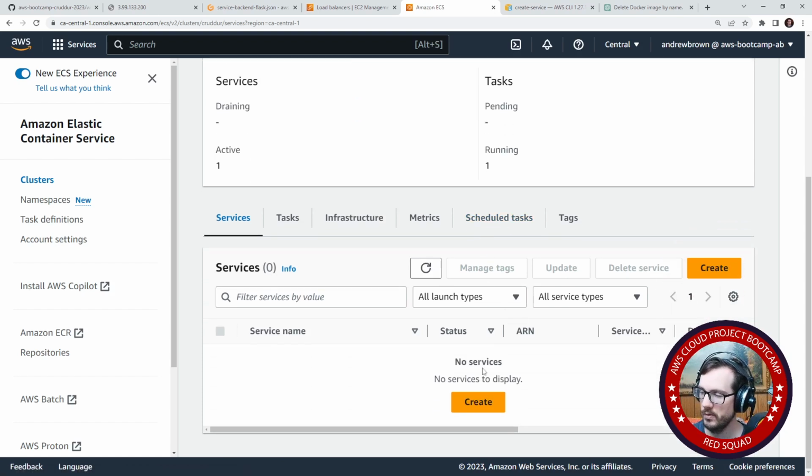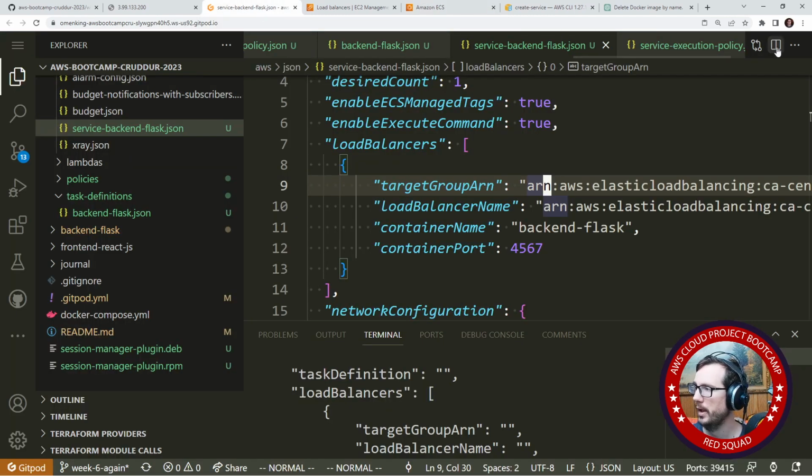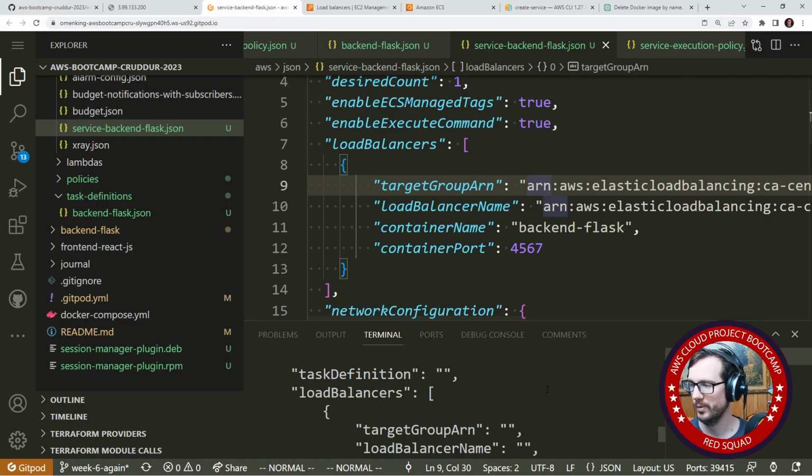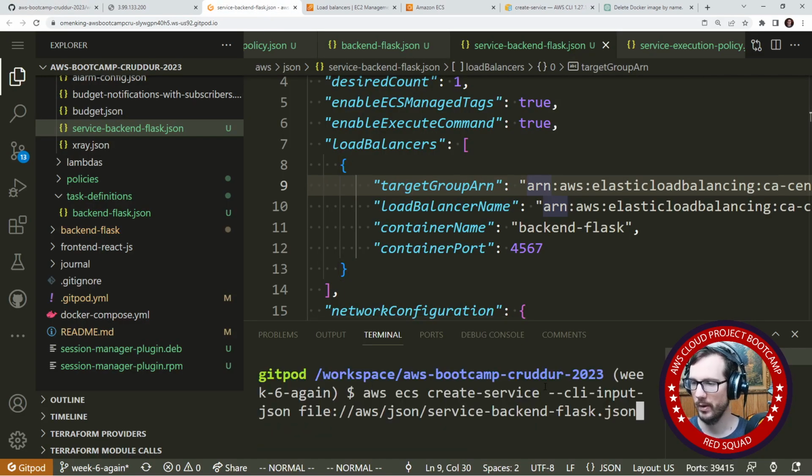But anyway, what we'll do is delete that, and I'm going to go back over to here, and I need this command to provision it again. So we will type in clear. We will go ahead and provision that.